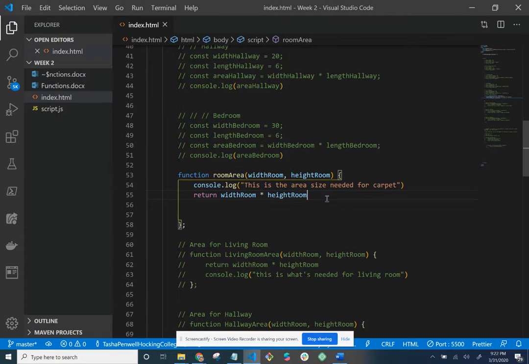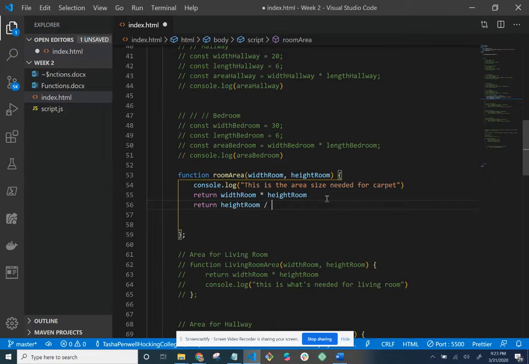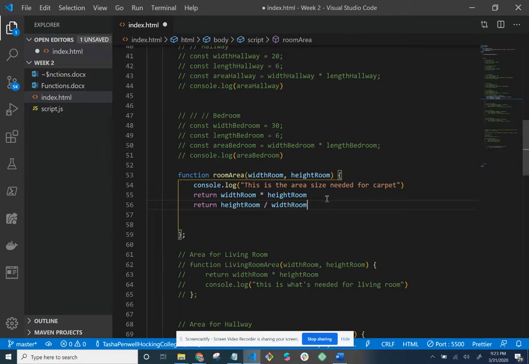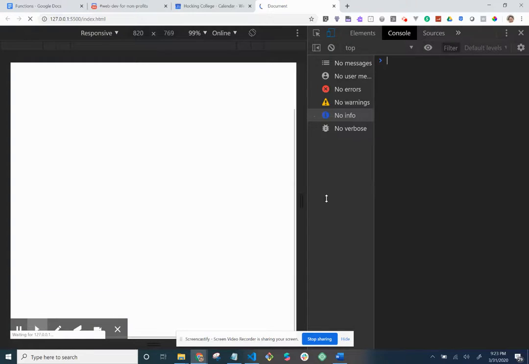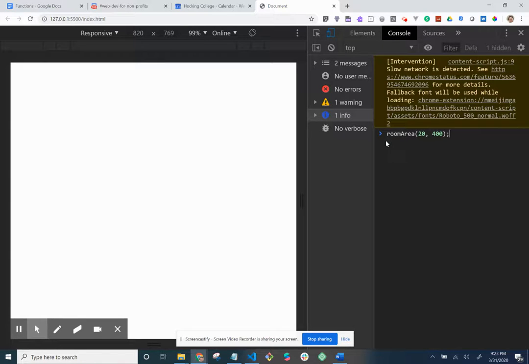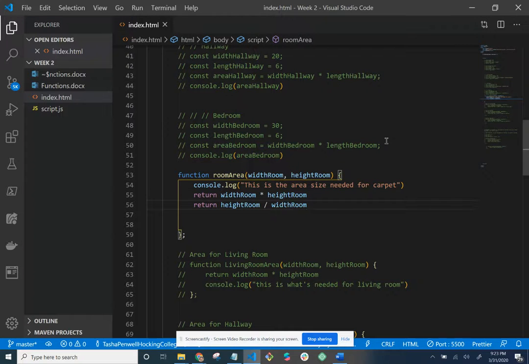So say we want to, this should work. Hopefully I'm not going to shoot myself in the foot here. Say we wanted to do height of the room divided by width of the room. I don't know why we would, we just are, okay? So let's do this again. I'm going to do the same thing I did before. Okay, and I shot myself in the foot. That's not working.